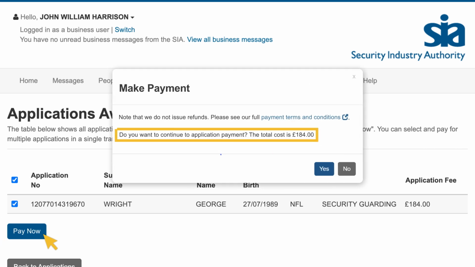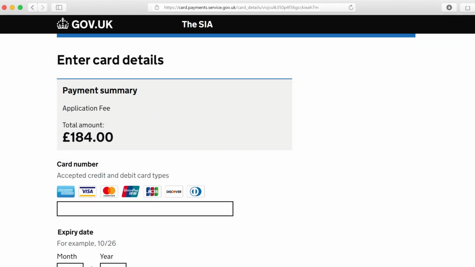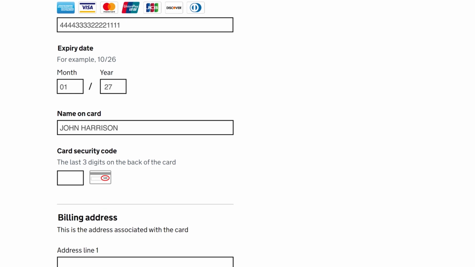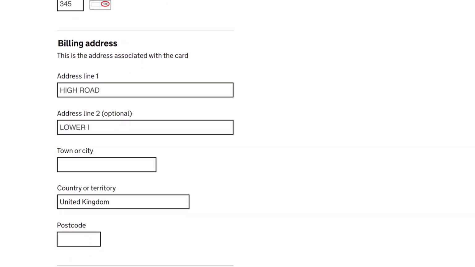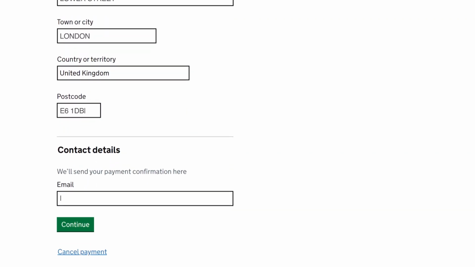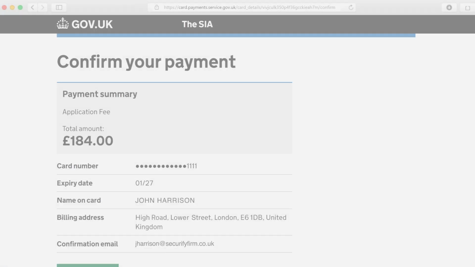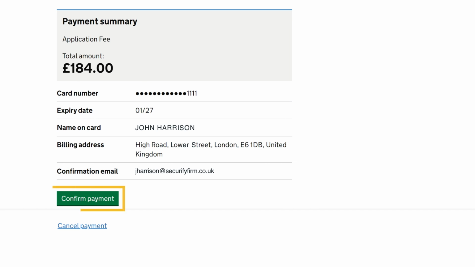We will ask you to confirm that you want to proceed and tell you the total amount you'll be paying. If you're happy to proceed, click the blue Yes button. If you're paying with a debit card or credit card, you'll be taken to a form on the gov.uk website that will ask you for your card details. Fill in the form and confirm the payment when you're asked to do so.